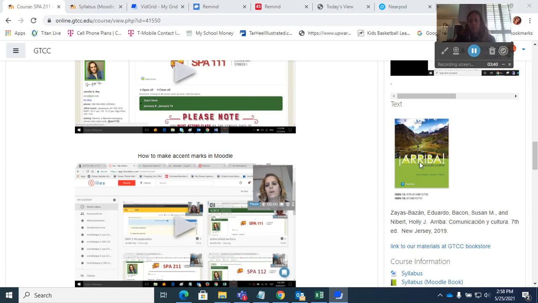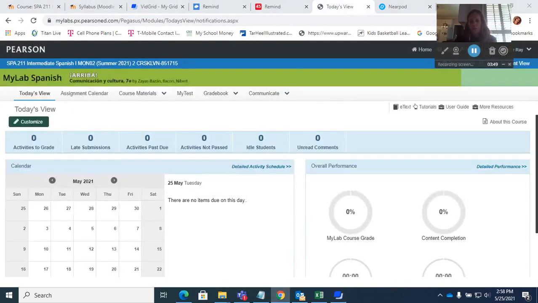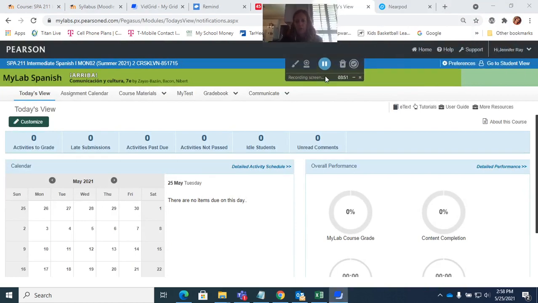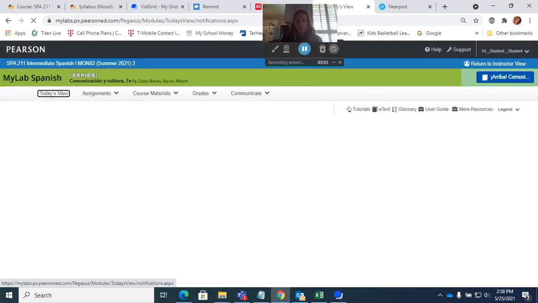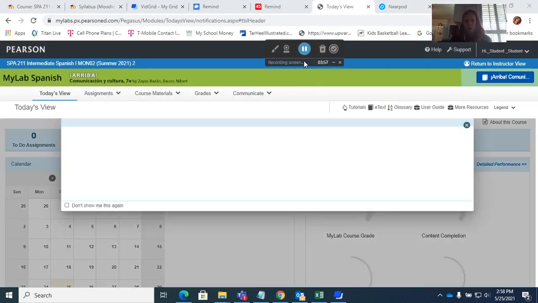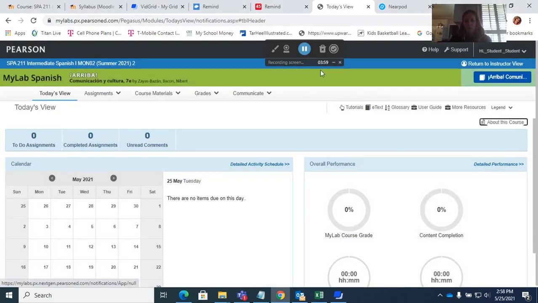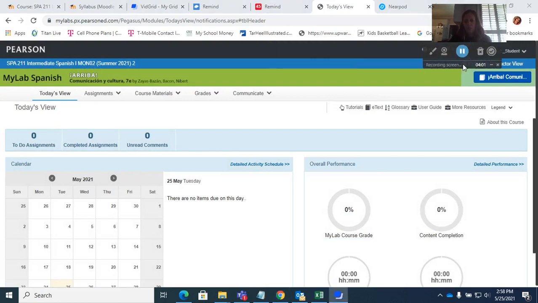But this is what the book looks like, and when you buy access to our course in MyLanguageLabs, I can go ahead and show you MyLanguageLabs. This is what it looks like. I'm going to go to the student view, the e-text, because like I said, for some reason I'm not able to get into it, and I've reached out to them. You should be able to click on this link right here, and it'll pull up the e-text.